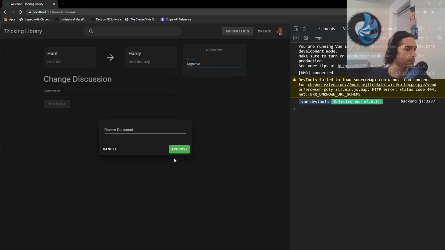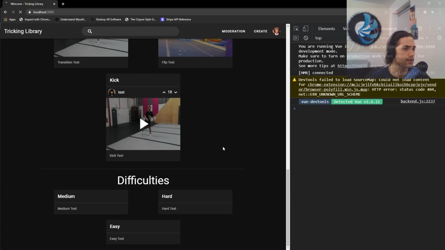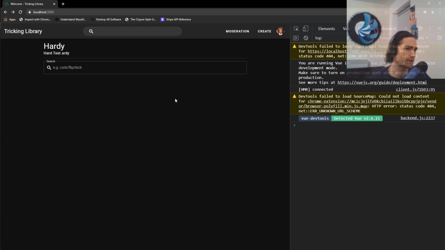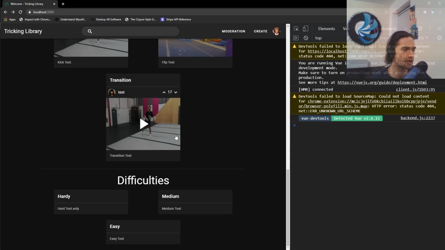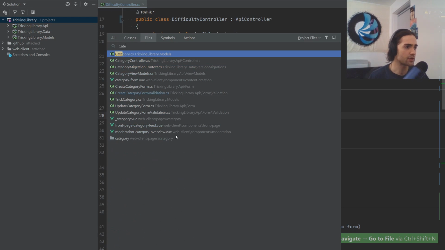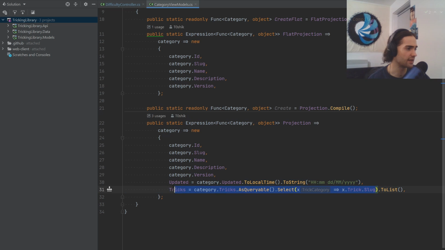Let's go ahead and approve this, and holy moly, let's refresh this. And okay, so this is hardy, and that's okay. The reason we don't have submissions is a different reason, but let's go ahead and fix the submissions on the front end. So this is something, if we go to the category view models, why do they display and the other ones don't?